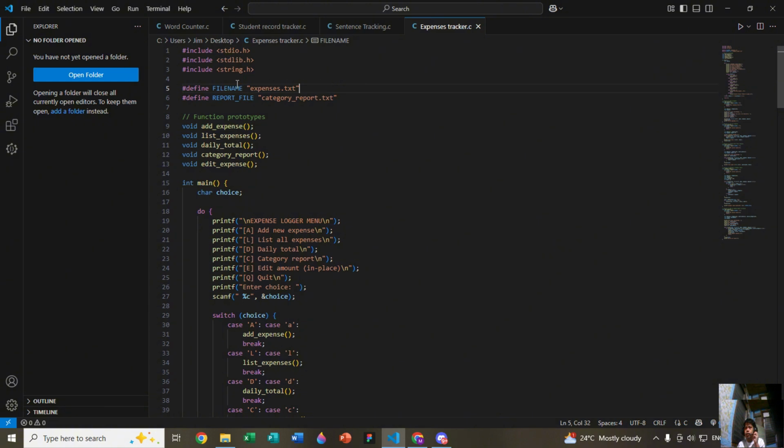Now for the definitions, we will use FILENAME for the name of the expenses text file. This is used to make the code more readable and easier to edit. The same thing for the report file. This is where the user will choose to print out their expenses for the report file.